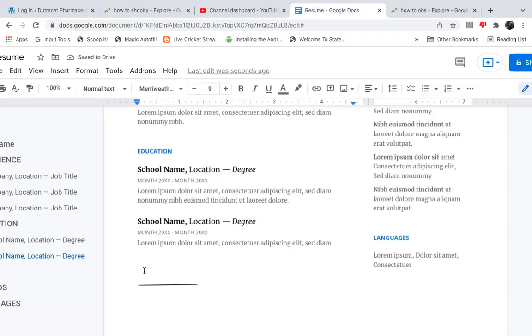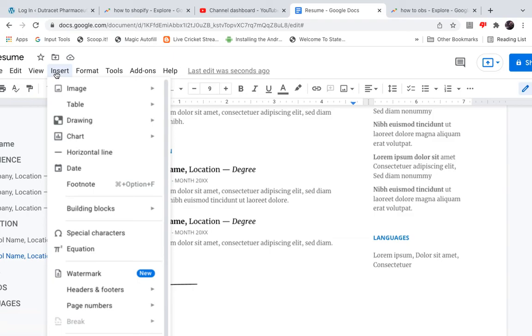Now click above it. Now you want to insert your signature right here. Okay, again go to the insert tab here, click on drawing, click on new. You can also upload your signature from the Google Drive. However, I am going to create a new one. Click on new.